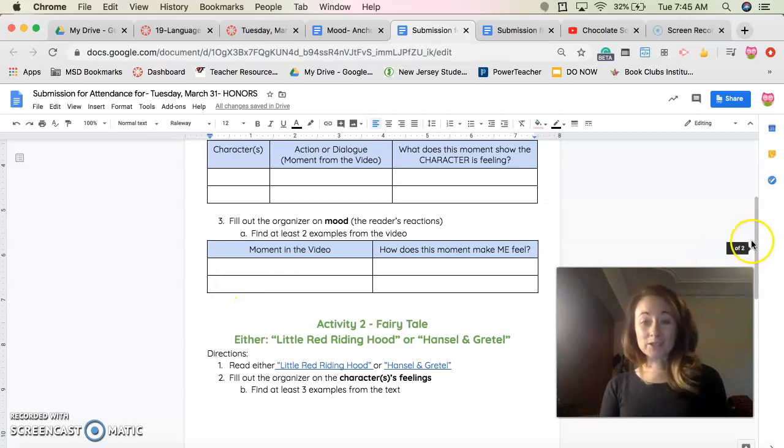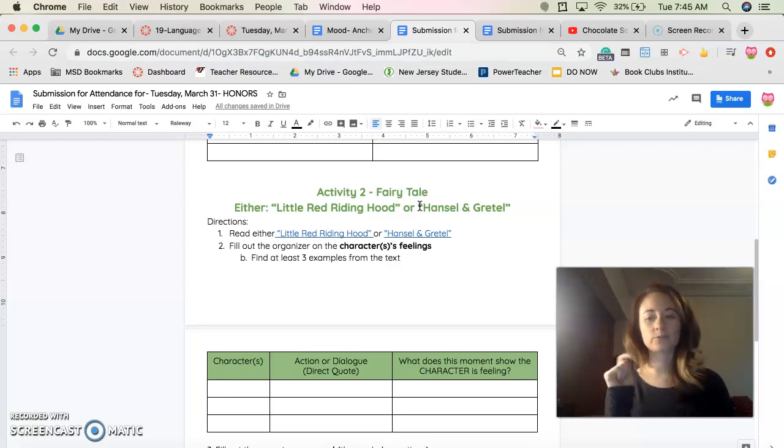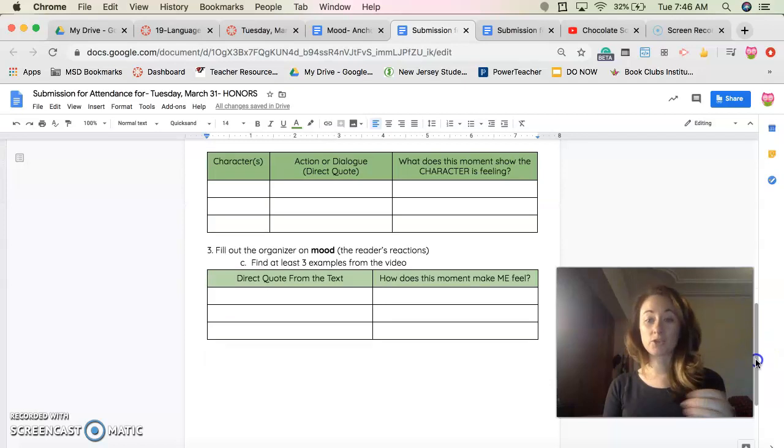Then for the second activity, you are going to choose if you want to do it based off the fairy tale Little Red Riding Hood or Hansel and Gretel. We are all familiar with these stories, but each version is slightly different, so you do have to read the text in order to complete these activities. So you're going to be looking to find examples that have to do with the characters, what they're doing or saying, and then what this moment shows the character is feeling. And then you'll do the same thing for the mood. What is it making you feel?